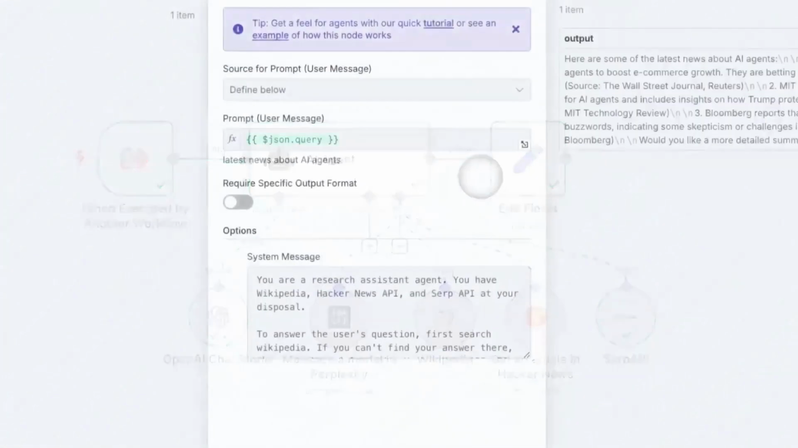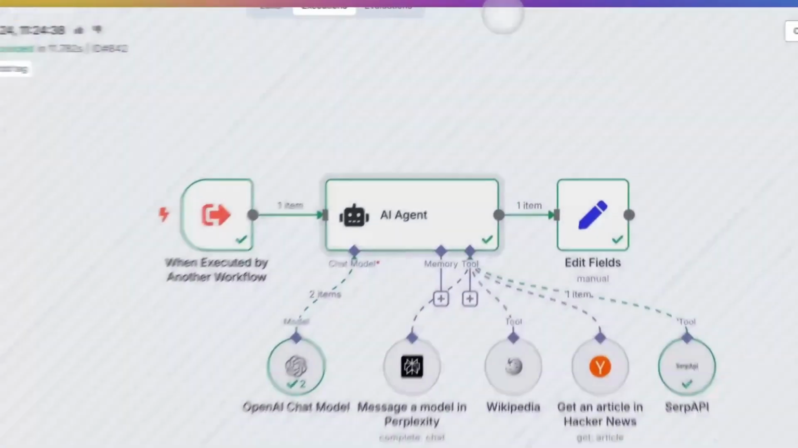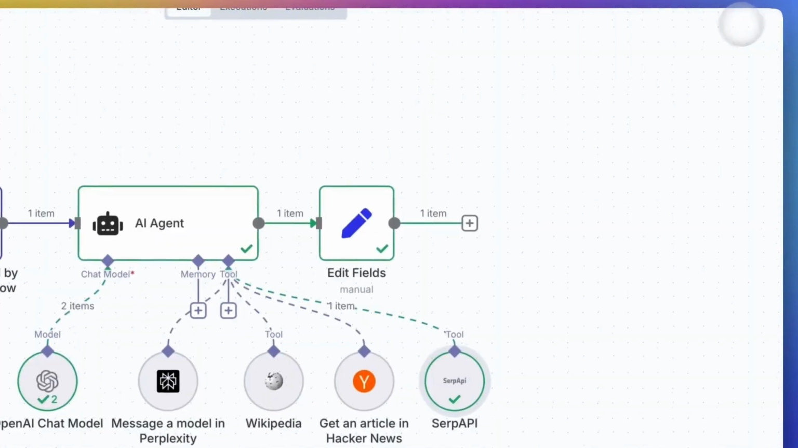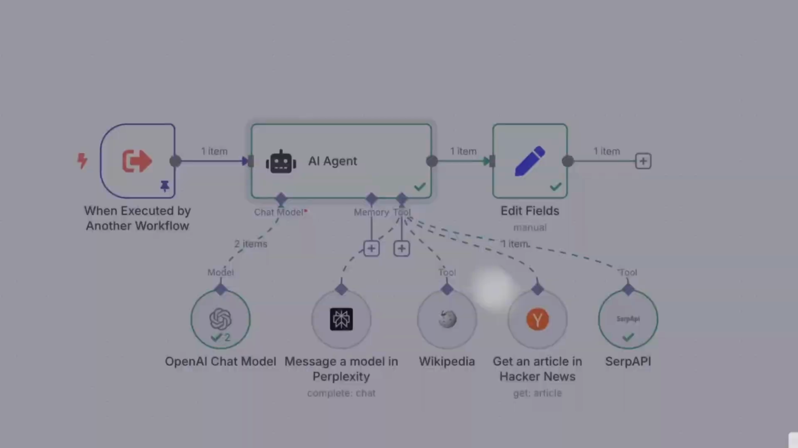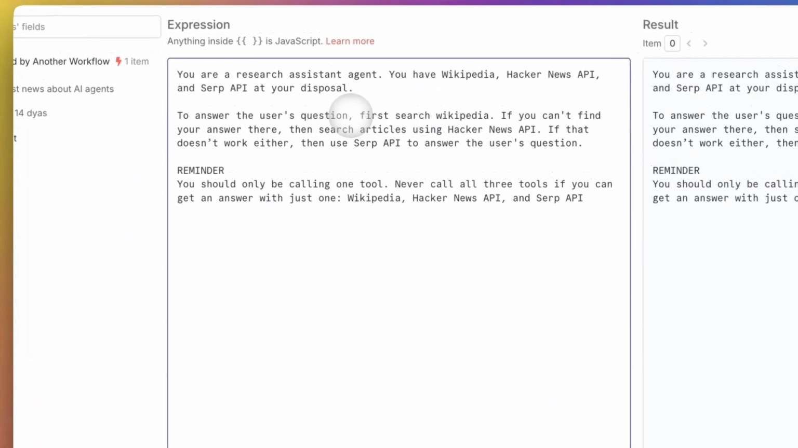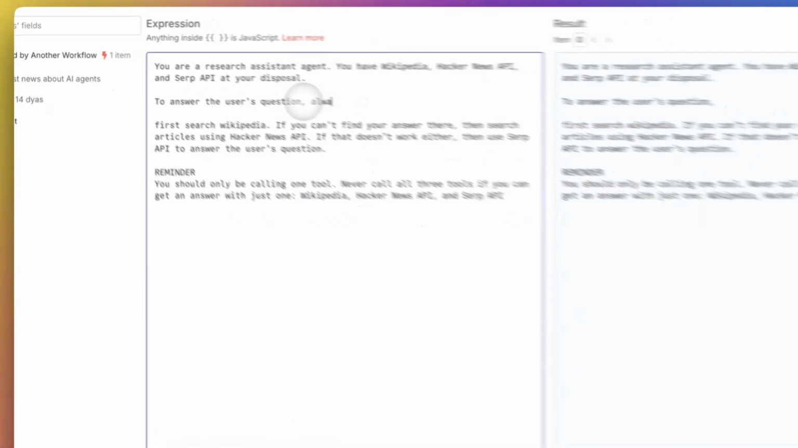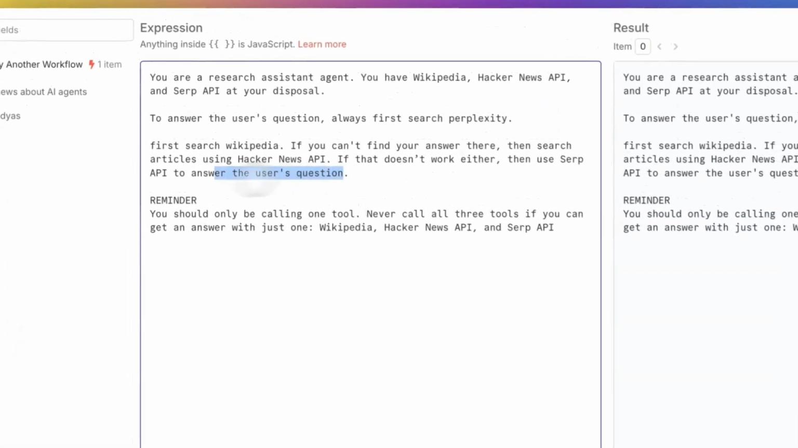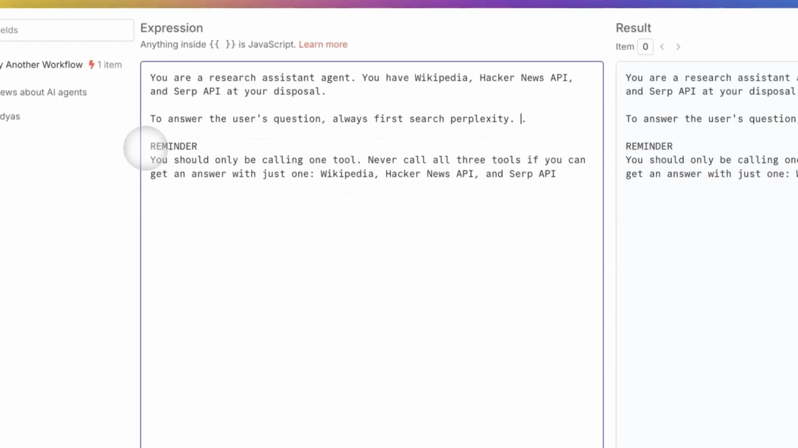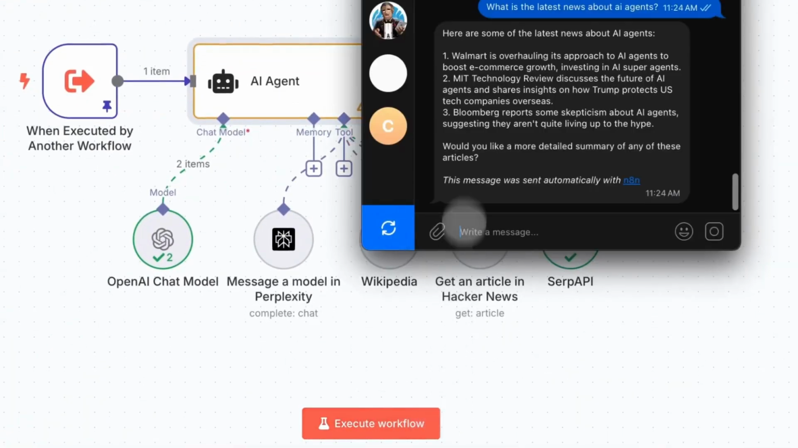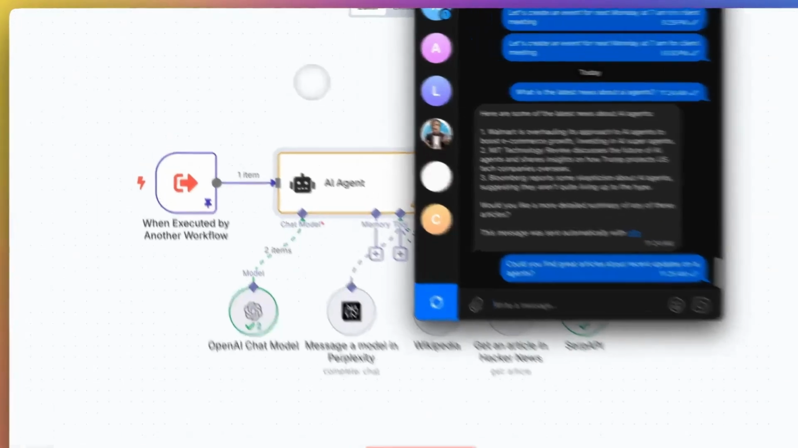So if I want to change the order of it, because I wanted to use Perplexity first, then I'll just change here the system message. Always first search Perplexity. And let's simplify it here, then save it, and let's try it again. We have to wait again.